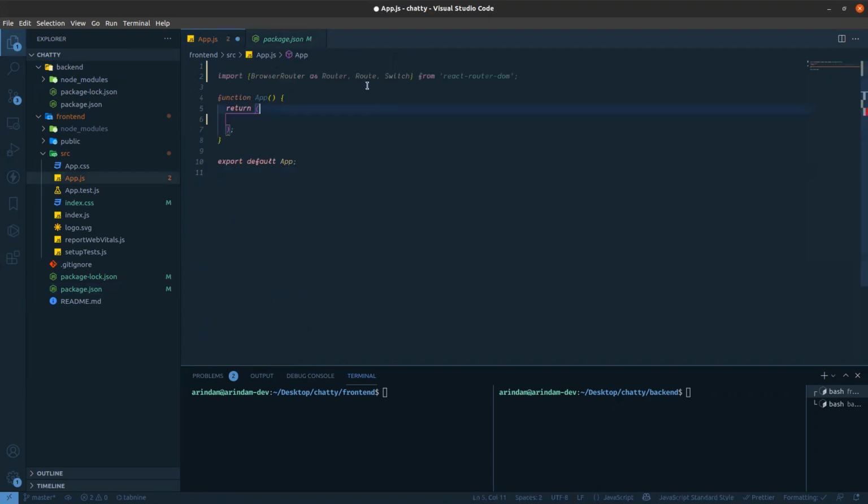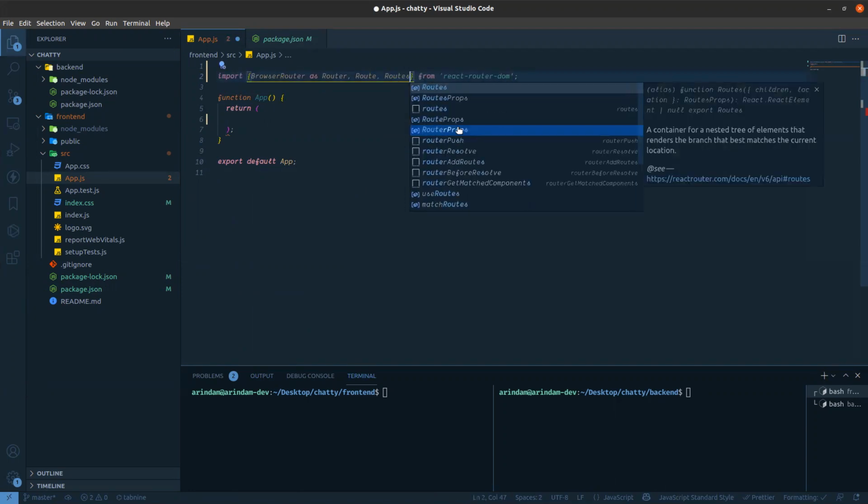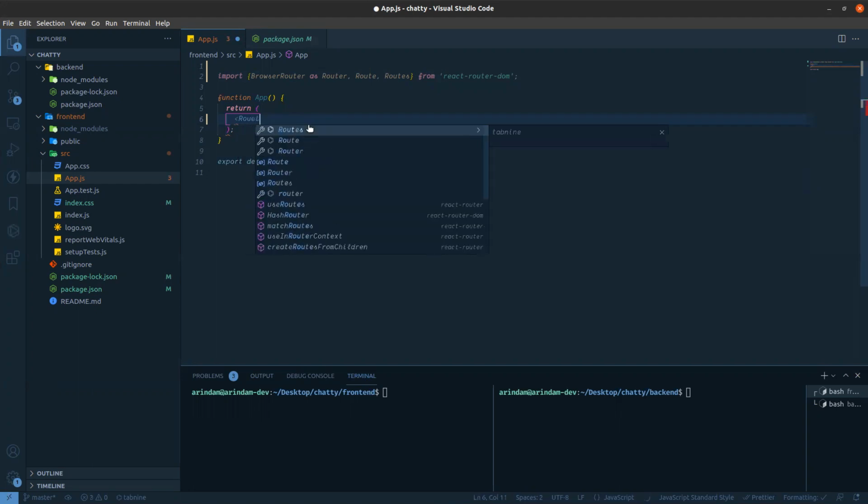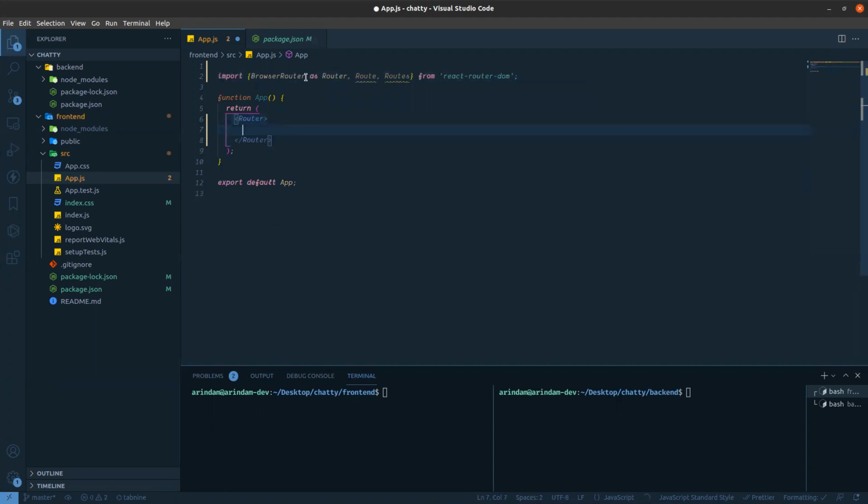So nothing here. Another method we need to call, that is Routes. So in place of the Switch, I'm calling Routes. Okay. So first Router means this BrowserRouter. So inside the Router, we need to call Routes. Means you already know, who already have worked on React. So previously we have used Switch, but here we are not gonna use Switch. Means in replace of the Switch, we are using Routes.